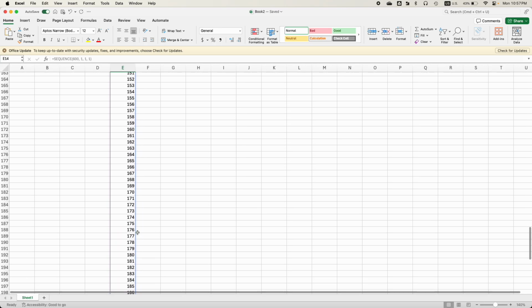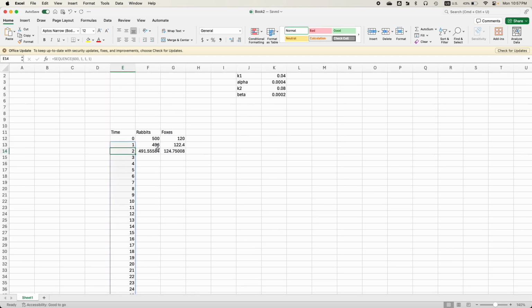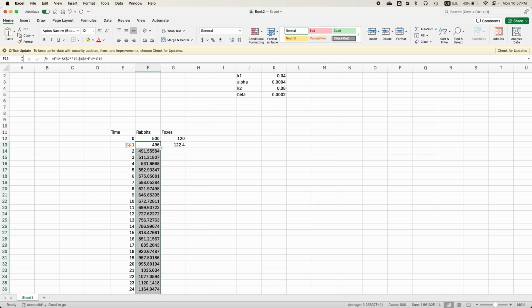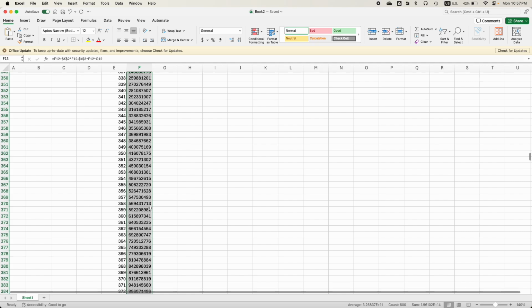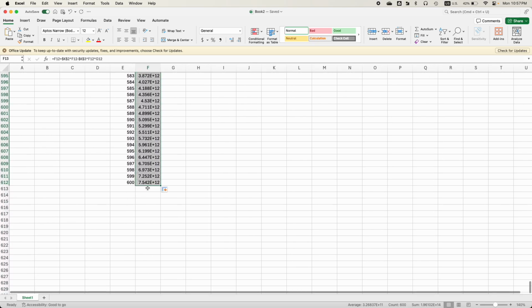Okay, so now what about the rabbit and fox populations? I'm going to get rid of this formula. I don't want to drag the formula down to 600 time periods, because usually you might have millions of data points and you don't want to drag it down to millions of rows. So here you have the cross. You move it to here, and the cross changes to a black cross. Double click on that, and it automatically drags the formula down to row 600 for you. You can see all the population numbers fill up to the 600th row.